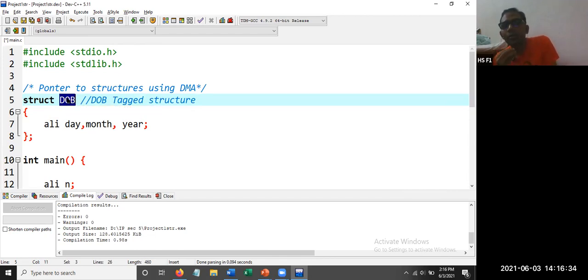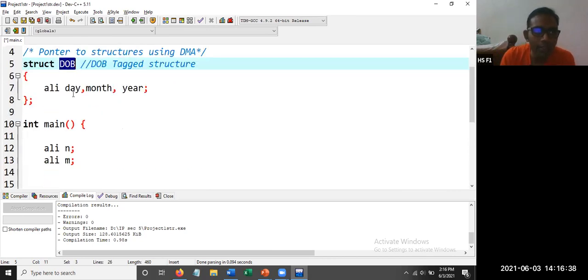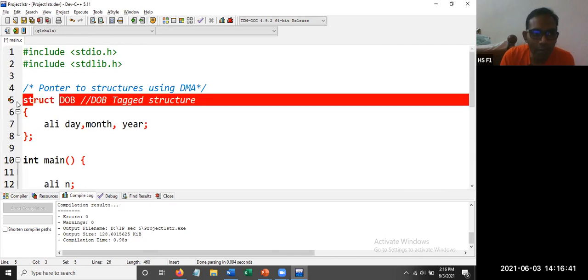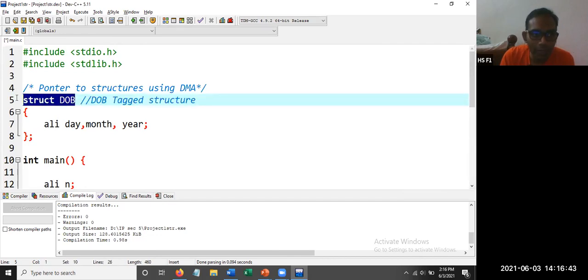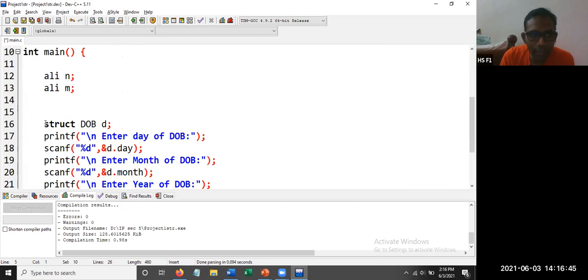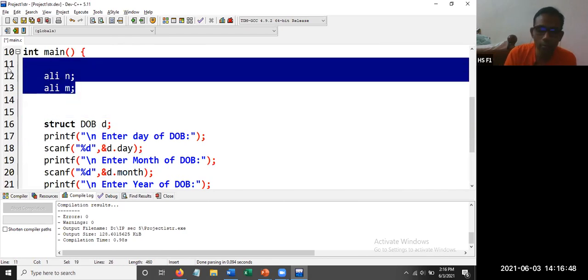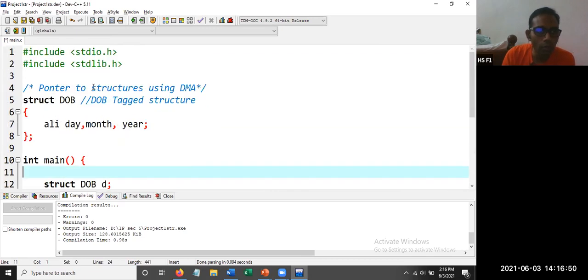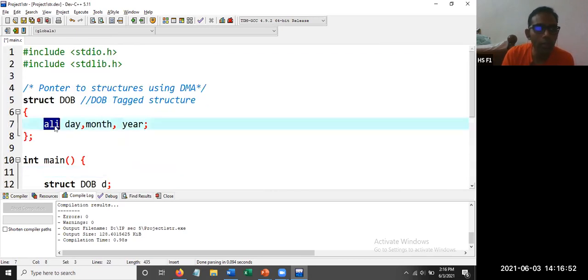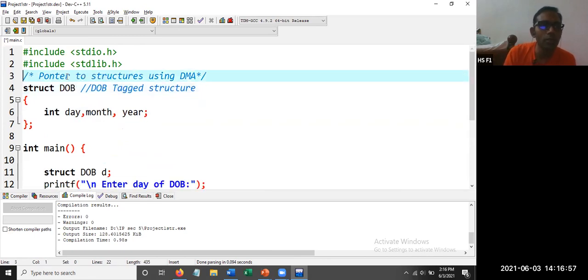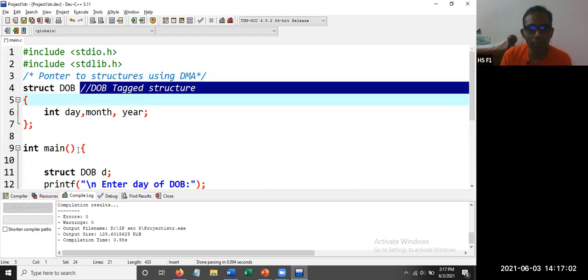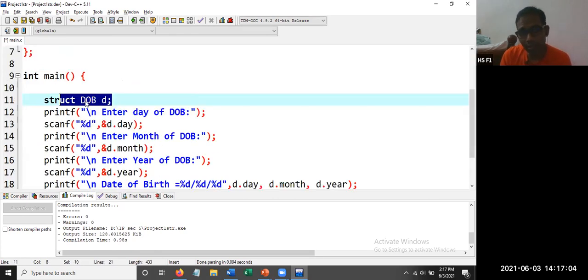Now, I don't want to give a name to the tagged structure. What can I do? Here we are going to write struct DOB, a tagged structure. Then in order to create a variable, let us remove this code which is not required. Here we are going to write a structure struct DOB. In order to create a variable called D, we need to write struct DOB.